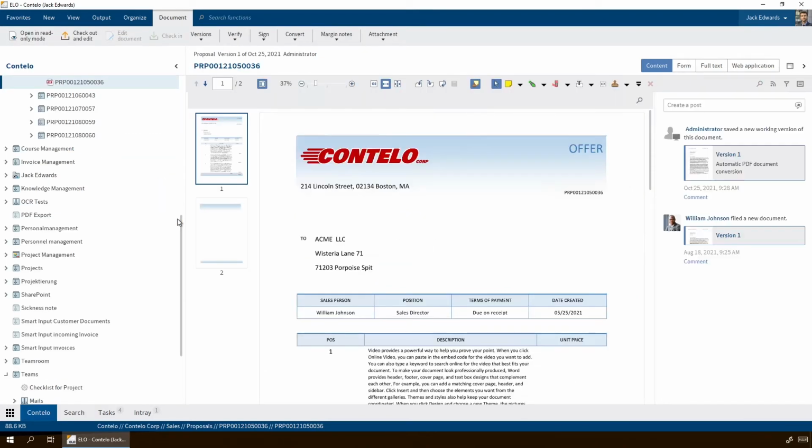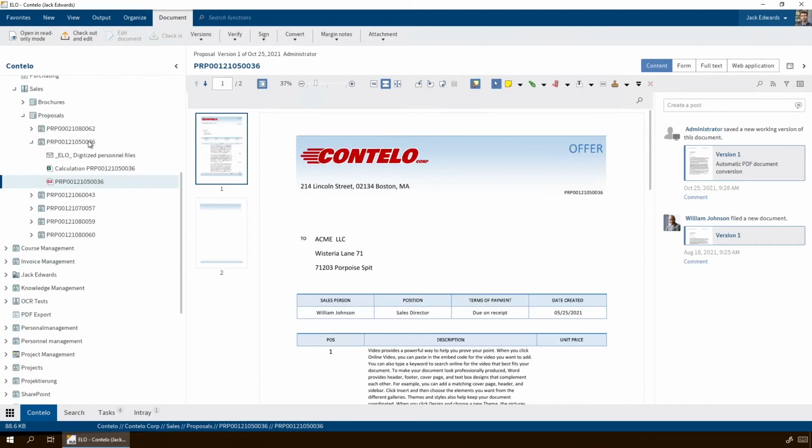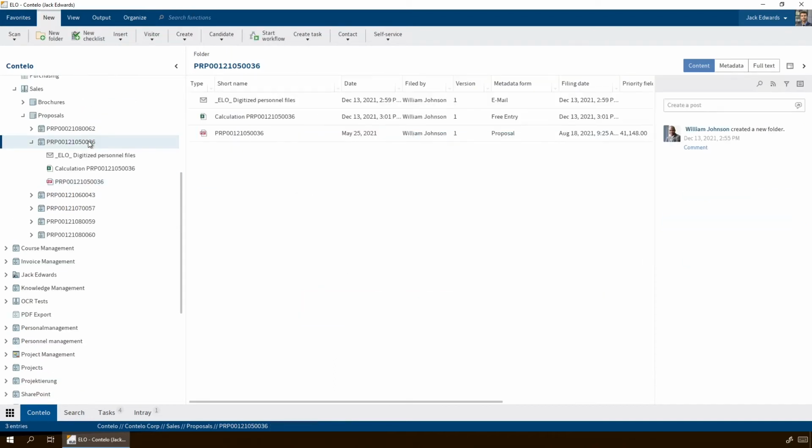This takes you straight to the file's location in ELO, where you will find additional information related to the project, such as the cost analysis and correspondence about the selected offer.